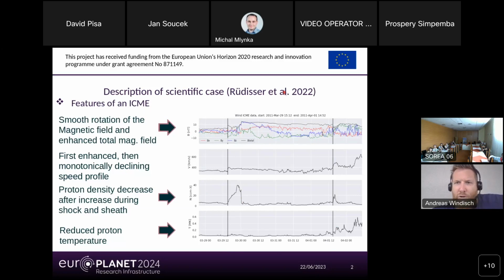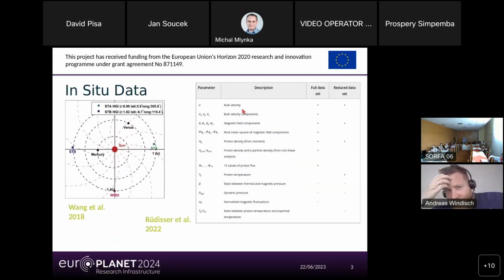And the idea would be to run a machine learning pipeline on this catalog that will then tell you when the onset of such a thing occurs and when it ends. All right, so there are various, as I said, catalogs and spacecraft available, in particular the spacecraft Wind here, and Stereo A and B. They're located here and here. So here's the Sun and Mercury, Venus, and so on.